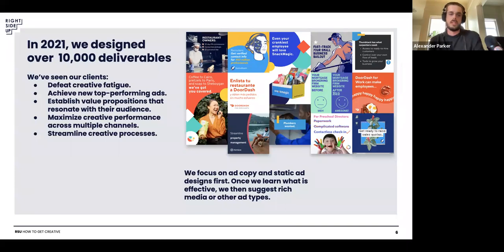And with those clients, we saw that they were able to defeat creative fatigue. They were able to achieve new top performing ads on their digital channels. They were also able to establish value props that resonated with their audiences and maximized creative performance across multiple channels, and overall streamlined their creative processes.